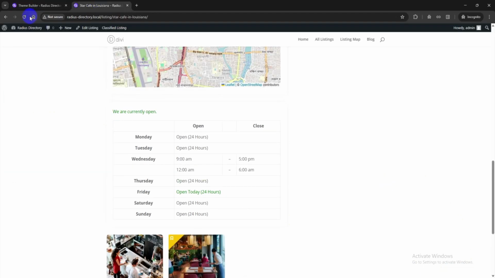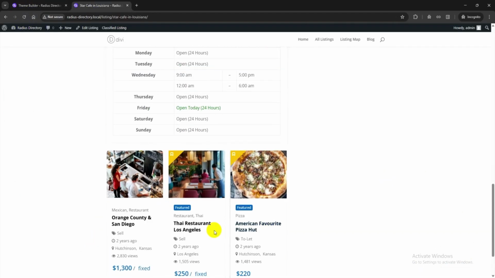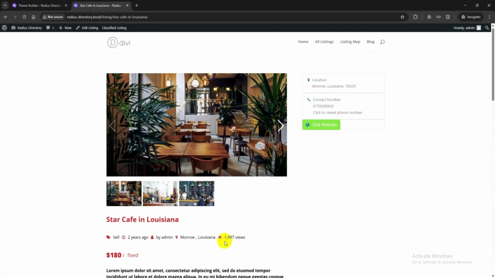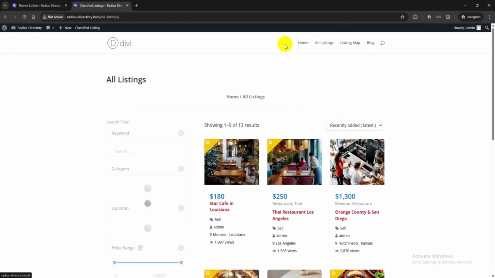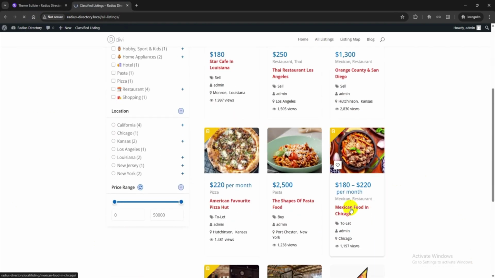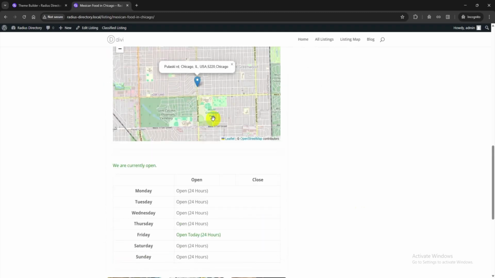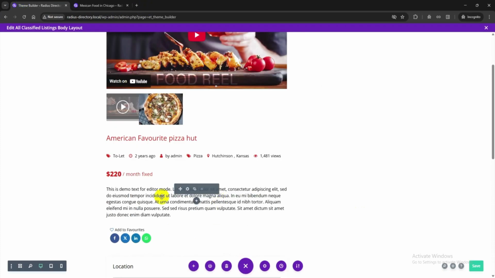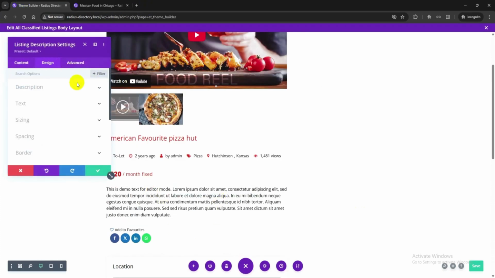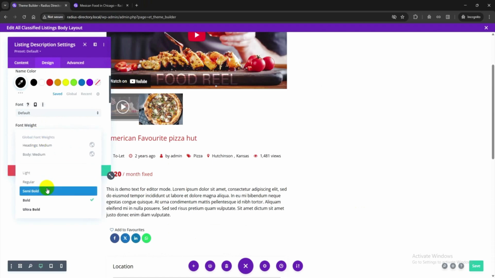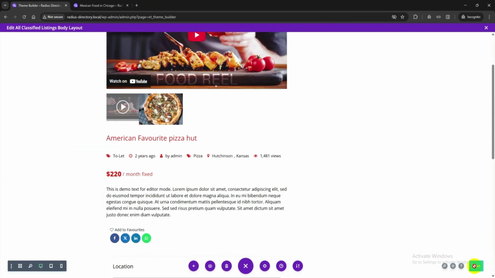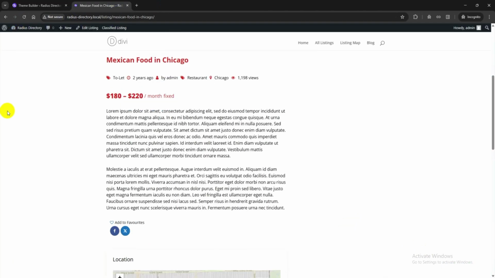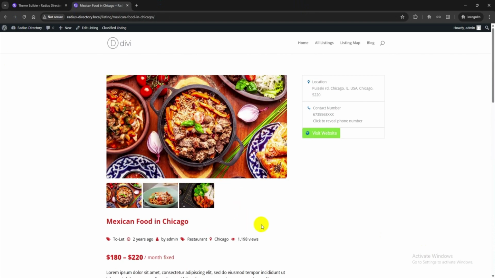Now let's see how our changes look. Now click on all listings and here it is. If you further want to change and customize your description, then again go back to your listing description settings, go to the design and change your font weight according to your preference. After that, save it. Now let's visit our description customization. Here it is. Thus, you can create a listing archive and listing details page for your Divi theme with the Classified Listing plugin. Thank you for watching.